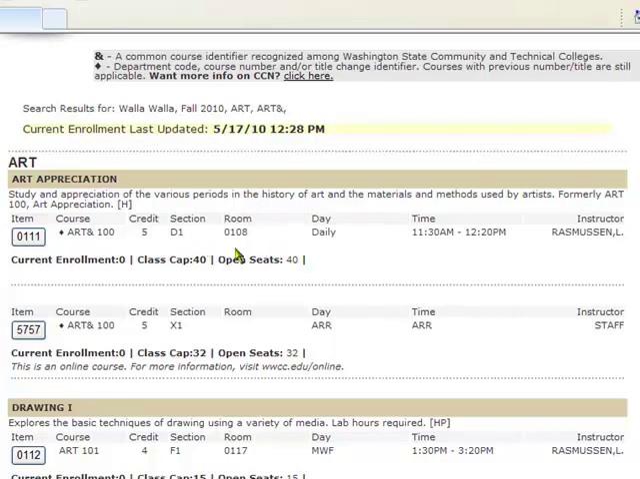What room number the class is located in. Room number is always important. You need to know where you're going. What day the class is taught. This one is taught daily, which is Monday through Friday, and this is taught at 11:30. The instructor, L. Rasmussen. That's Lisa Rasmussen.